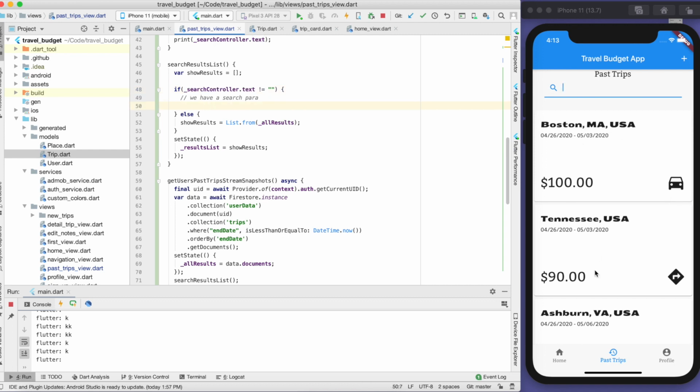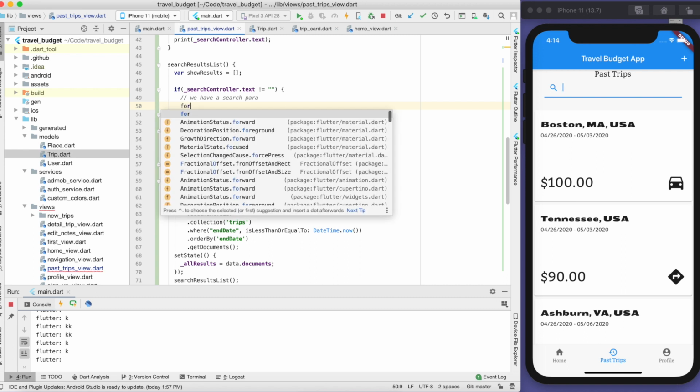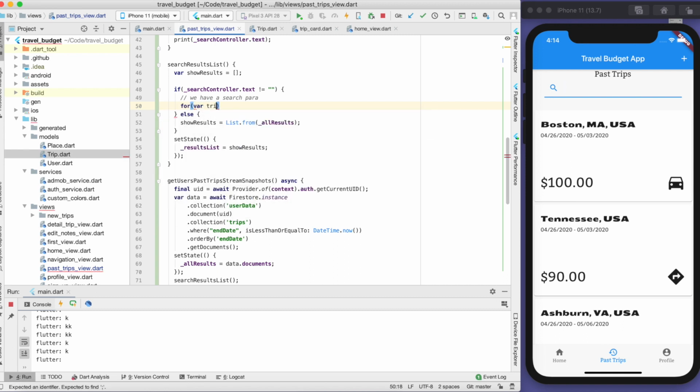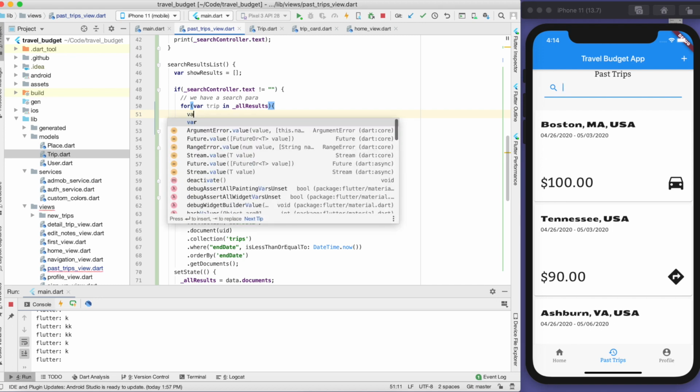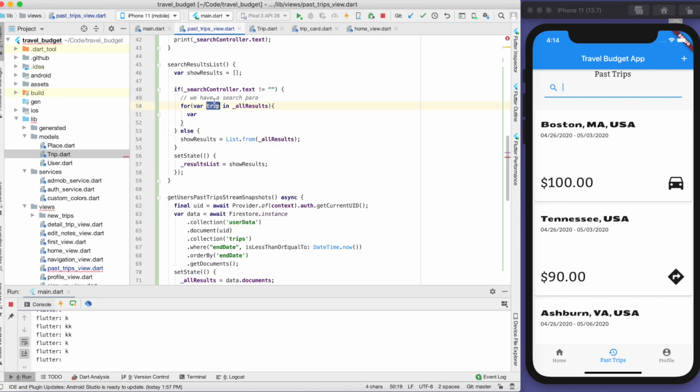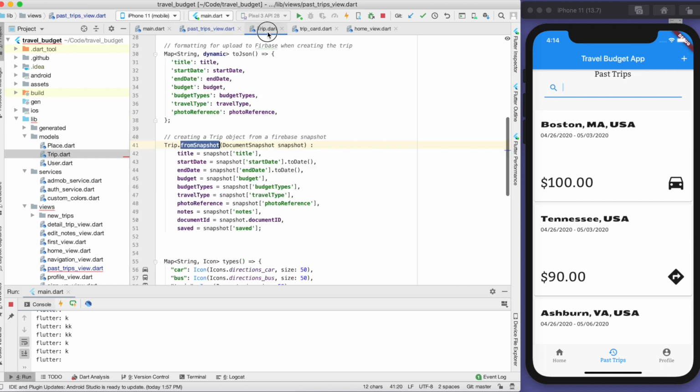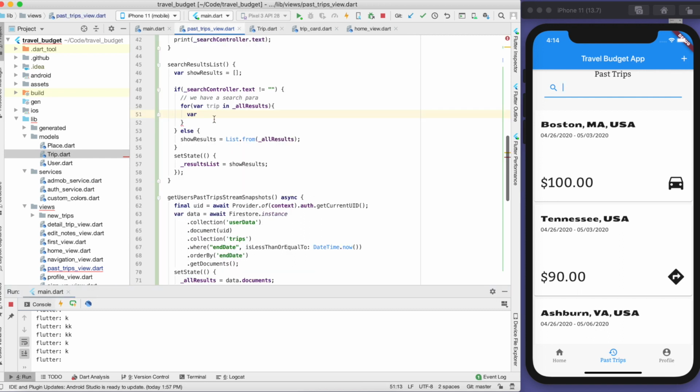We need to iterate over all of our trips. So we can do that with a for loop for the list, which we can say for var trip in, and we're going to be going over all of the results. And then we can get that title variable based on this trip here. So this is actually a trip snapshot. So we do have a function already on our trip, which is from snapshot. So if we pass it a snapshot, it'll generate a trip object for us. So we'll call this the title, and we're going to be getting our trip from snapshot, and then we're going to be giving it this trip.